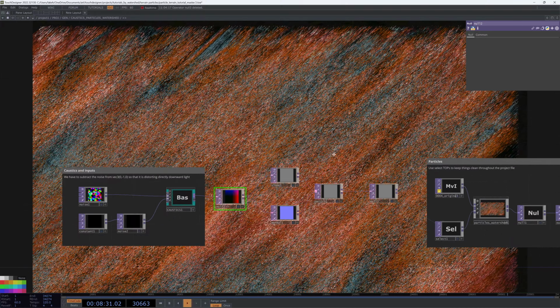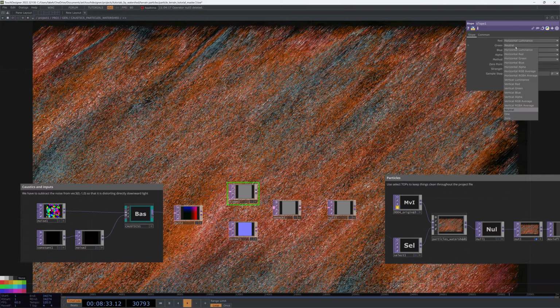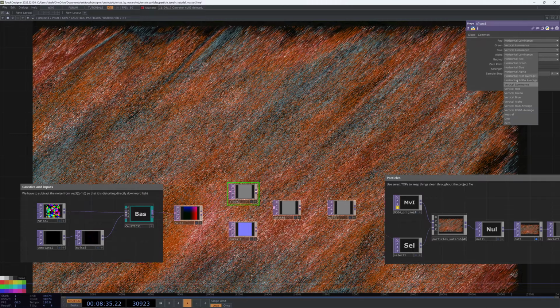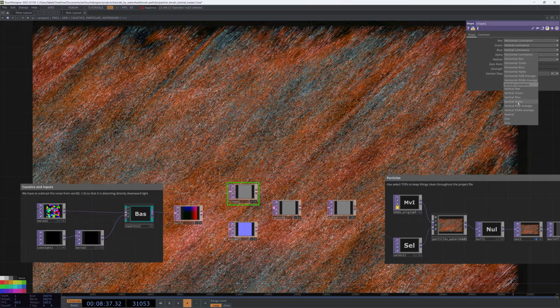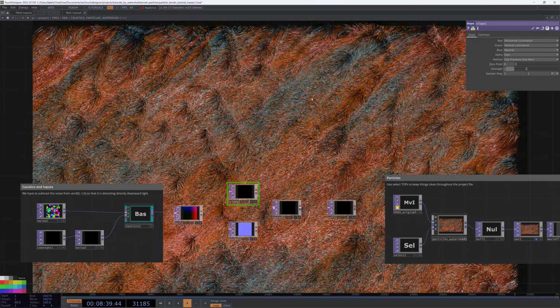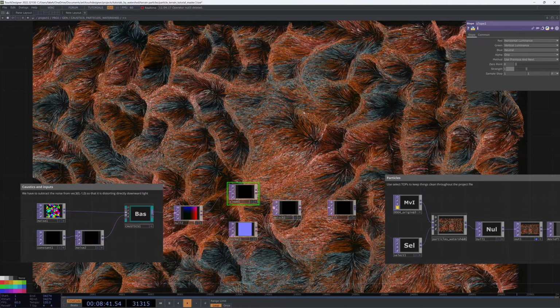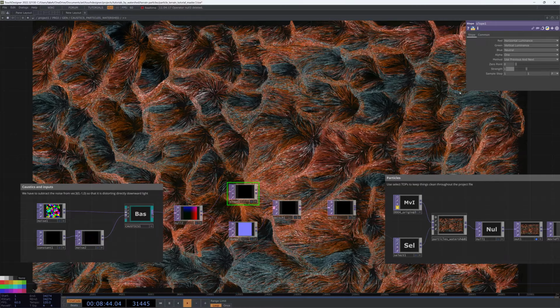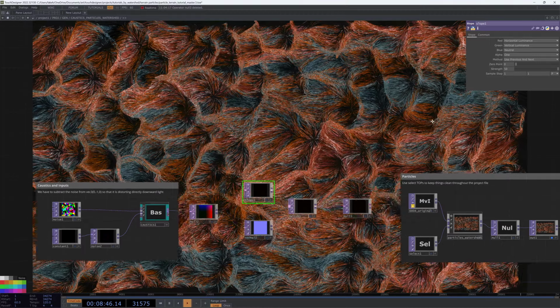Now, there's a couple things that we need to tweak. One is setting this to vertical luminance and blue to neutral, as well as the 0 point to 0. And then you're going to make the slope strength something a little bit higher, maybe like 50.